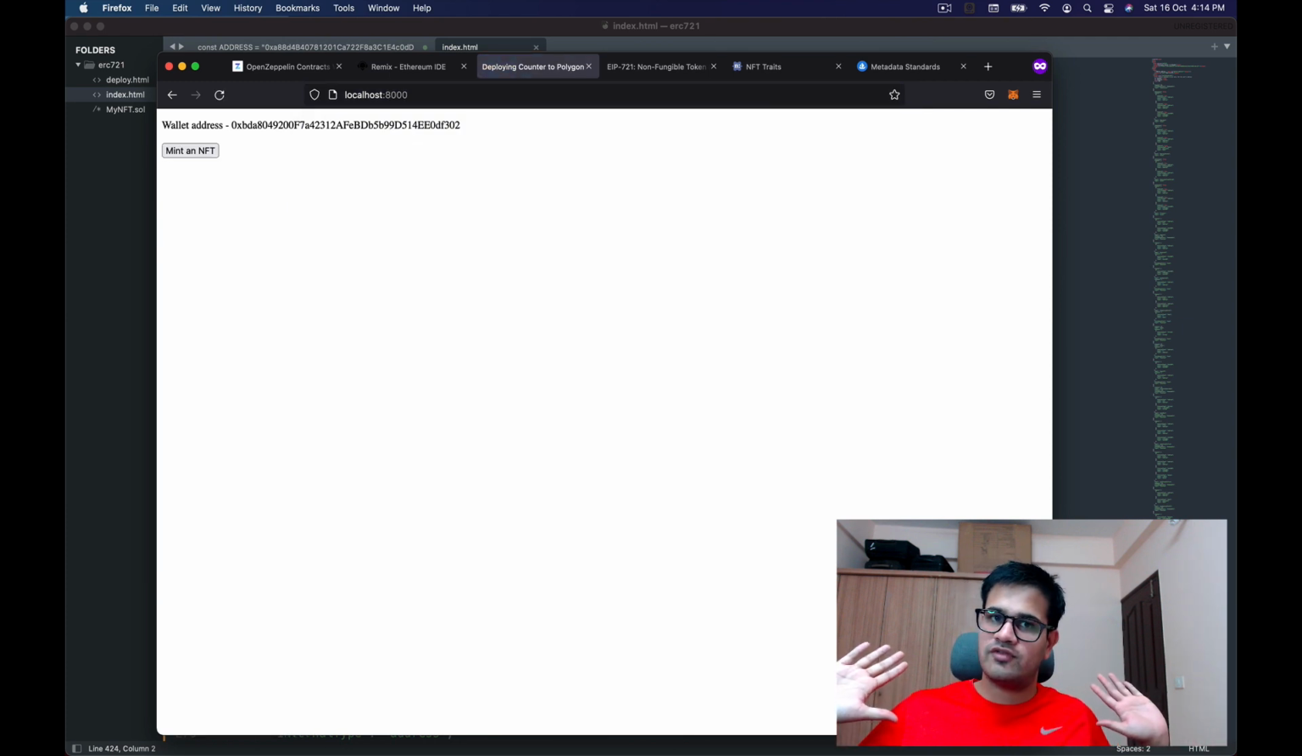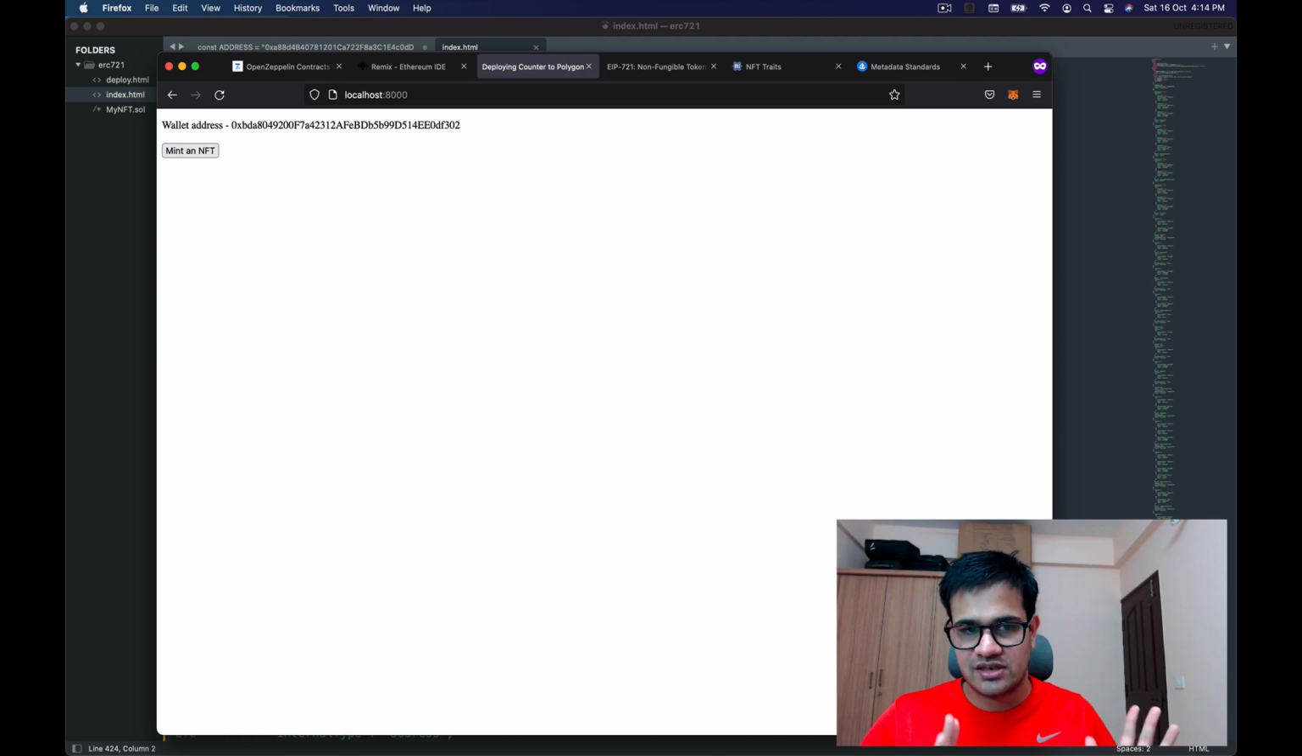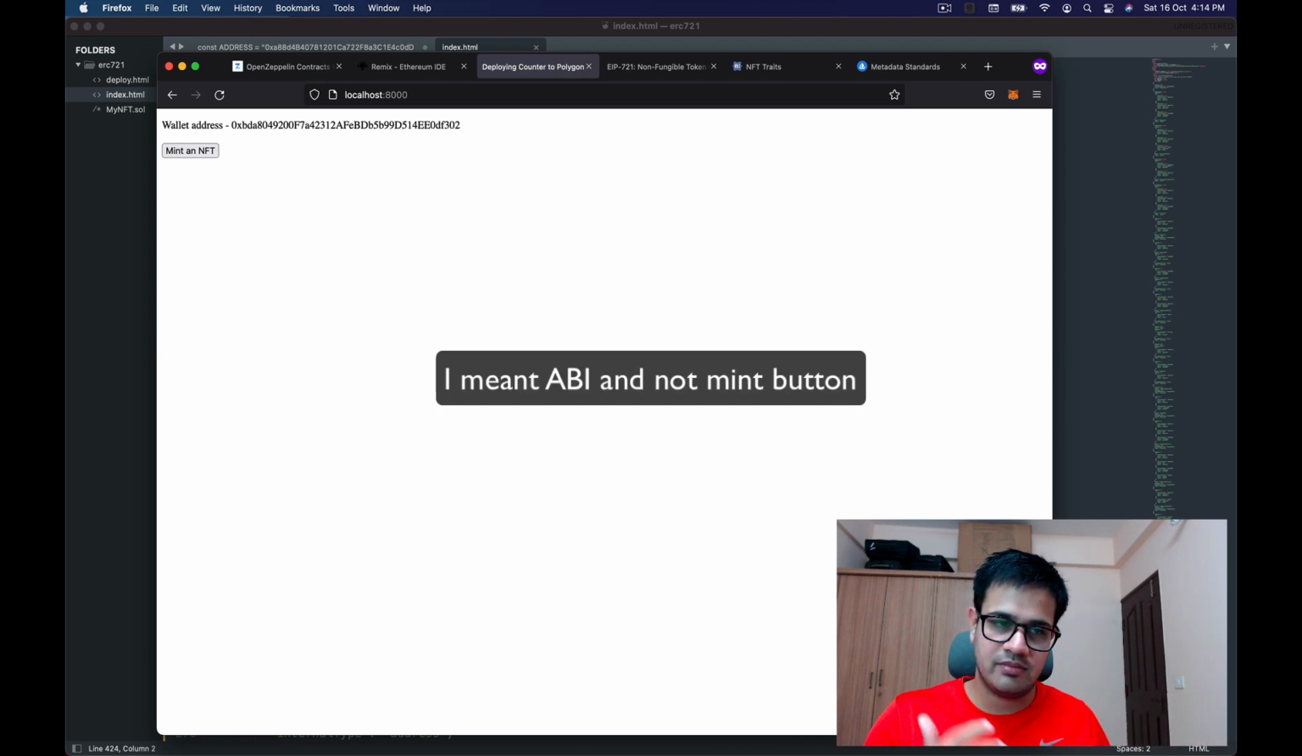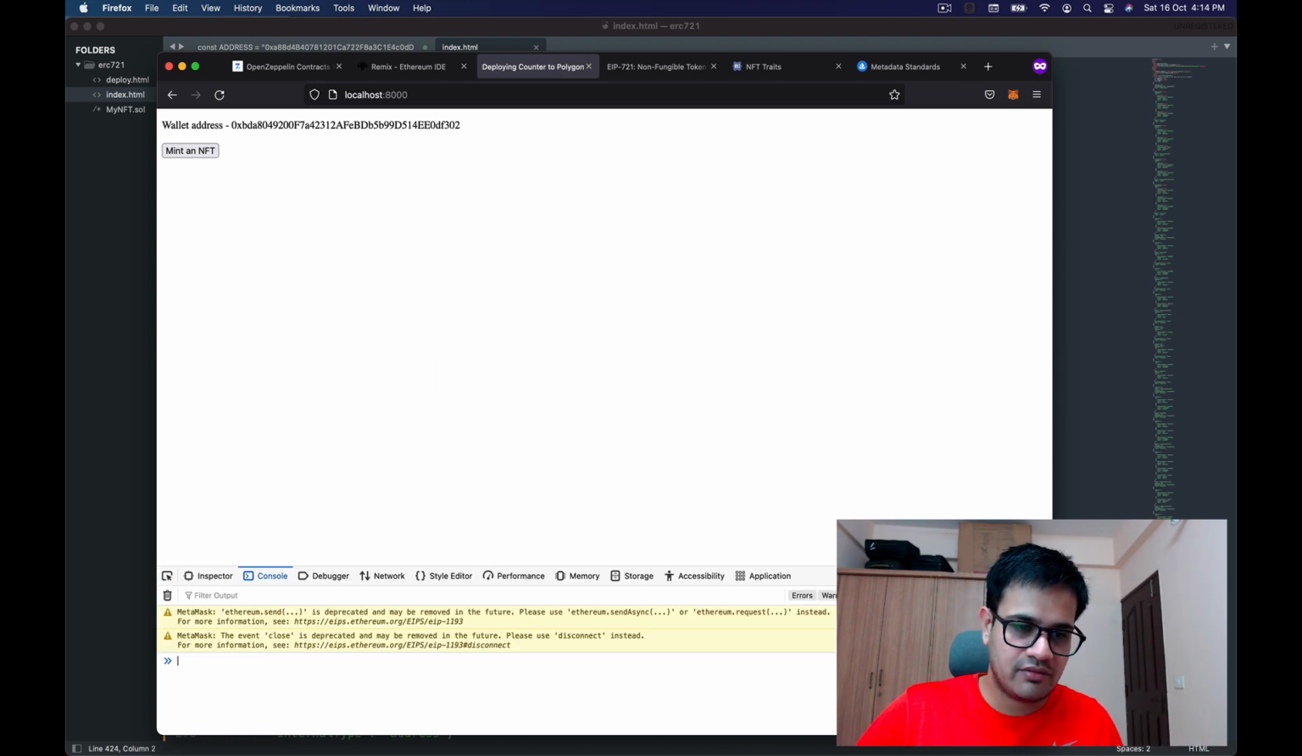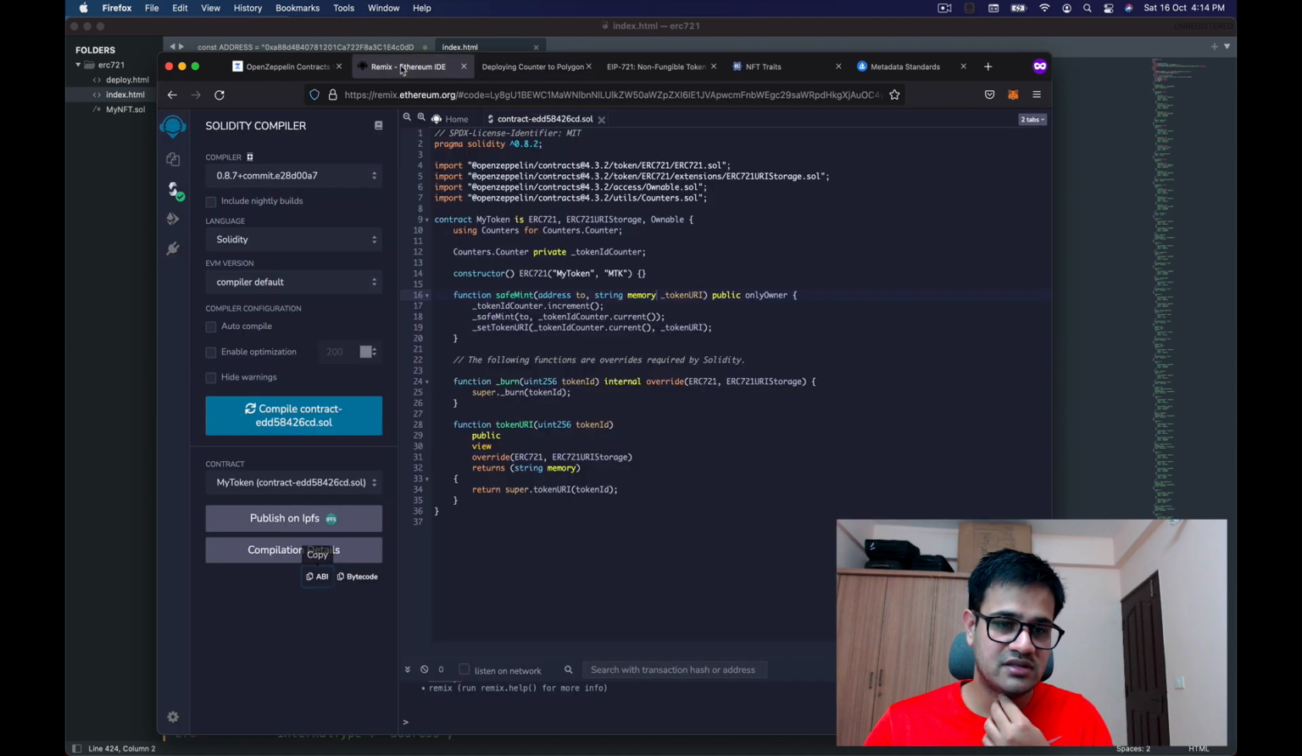It's an old code from my previous video. There's been no change except the address and the mint button. Now one thing that I will want to do over here is see my code.